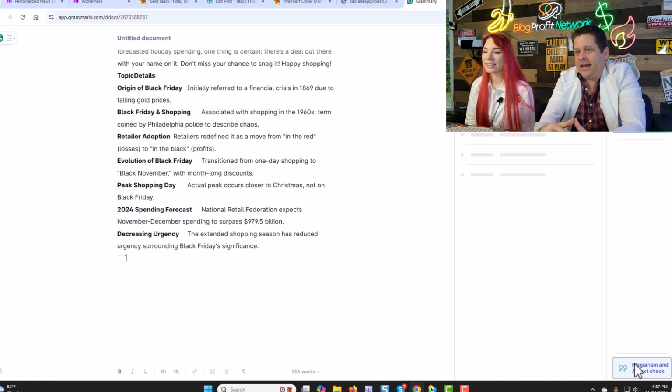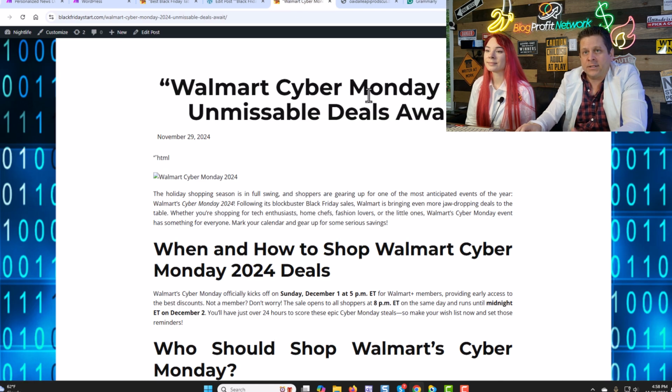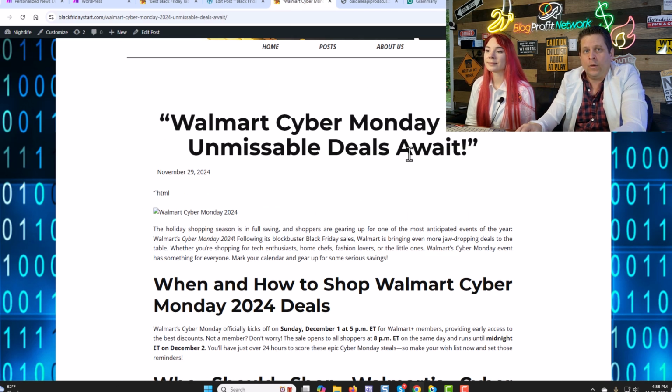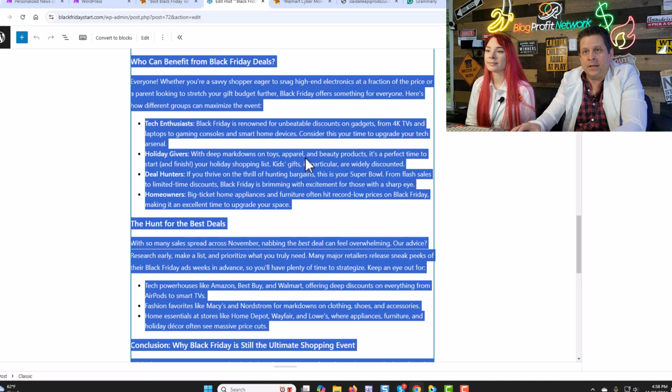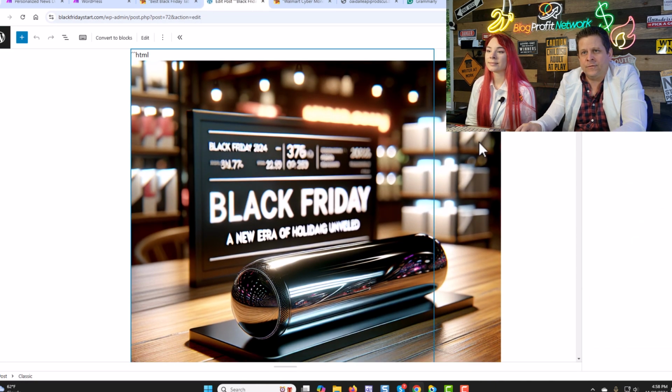And it also has like an AI check, so we could see if it's going to have wild AI scores and stuff like that. So while waiting for this, let's look at the structure. So we got Walmart Cyber Monday, unmissable deals await. Walmart Cyber Monday 2024, there's our image, which we can see in the draft. So I would have to fix that up. I might even go back to classic editor.